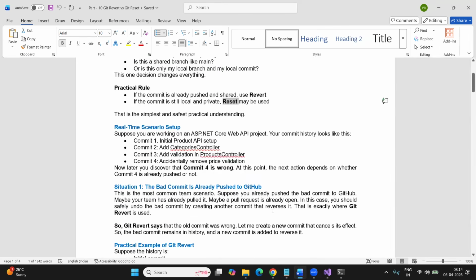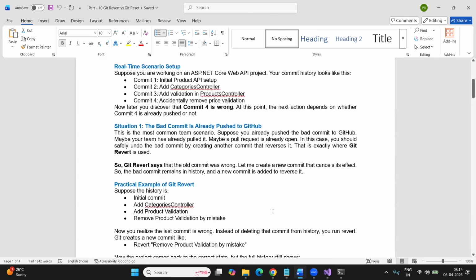But before that, let's assume some real-time scenarios. Suppose you are working on a web API project and your commit history looks like this. So commit one, commit two, commit three, commit four, accidental. Some different commits are there. And later you realize that this commit, whatever I have done, is wrong. And at this point, the next action depends on whether this commit is local to your machine or whether this commit went to GitHub. Clear?